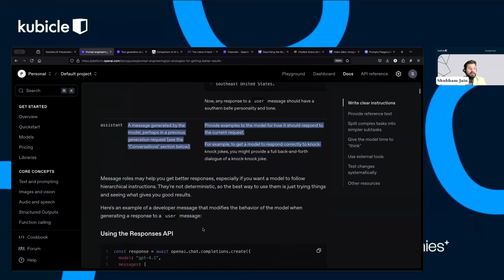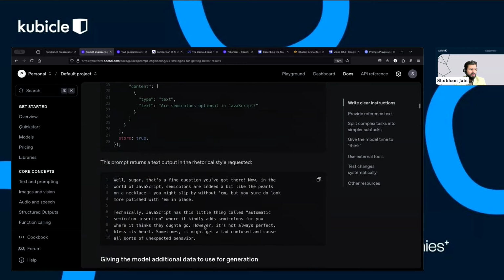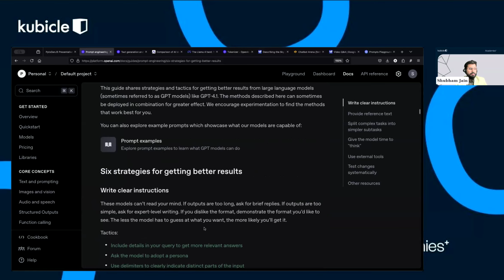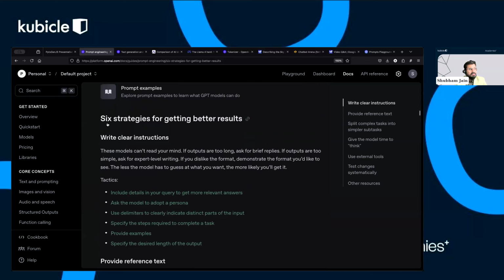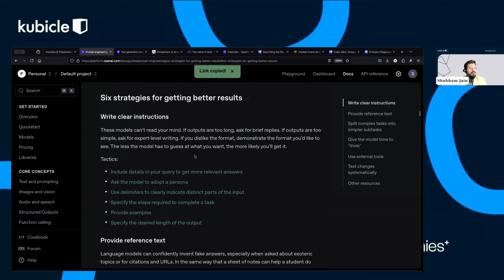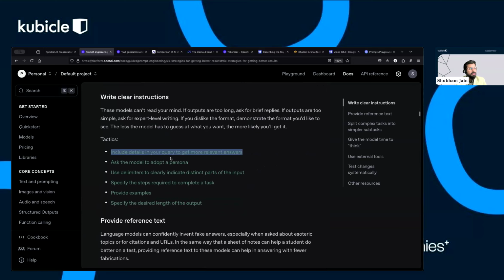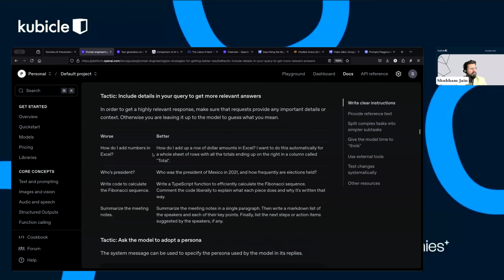Okay, so first of all, there are roles, but let's not worry about the roles at the moment. What we should be worried about is prompts. Basically, there are 6 strategies to get good results. The first strategy is include details in your query to get more relevant answers. So add as much detail as you can. Ask the model to adopt a persona, right? So let's go into each one of them one by one.